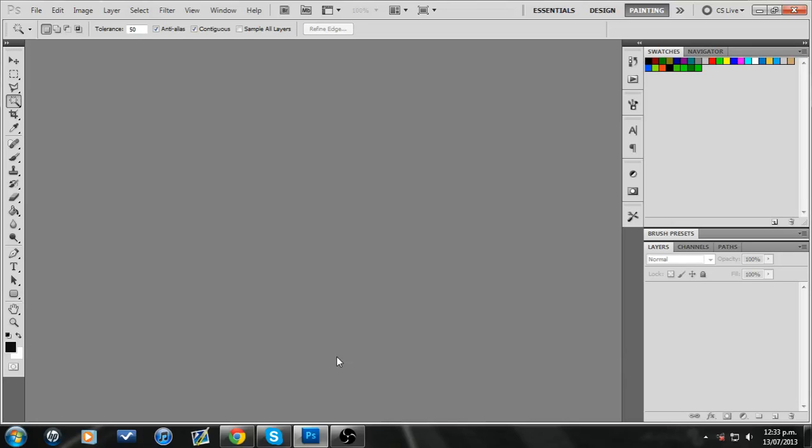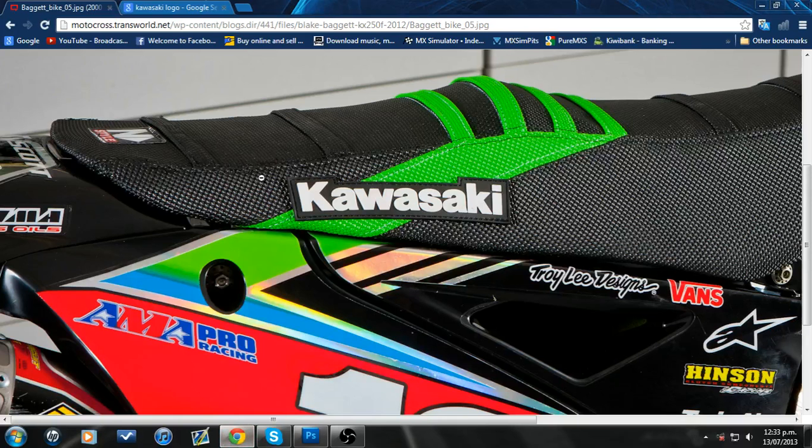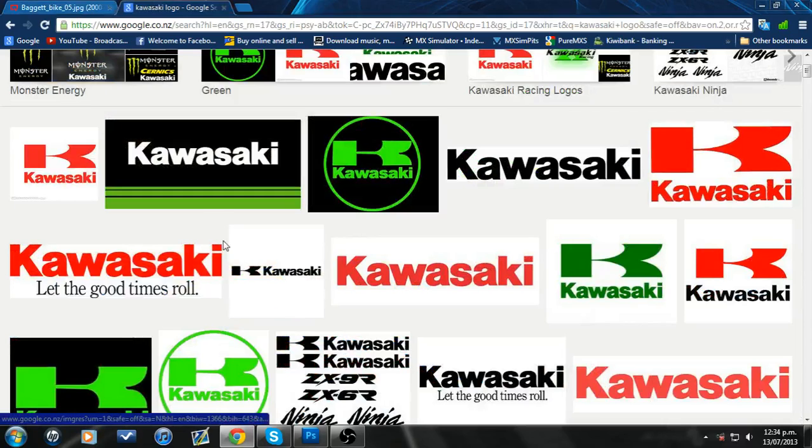So I'm just gonna whip over something real basic, because I was supposed to do a gear one as well. I'll cover a bit more in the gear tutorial. Anyway, I'm gonna normal map something like this: the Kawasaki logo on the seat here. So I've got to find myself a nice Kawasaki logo.